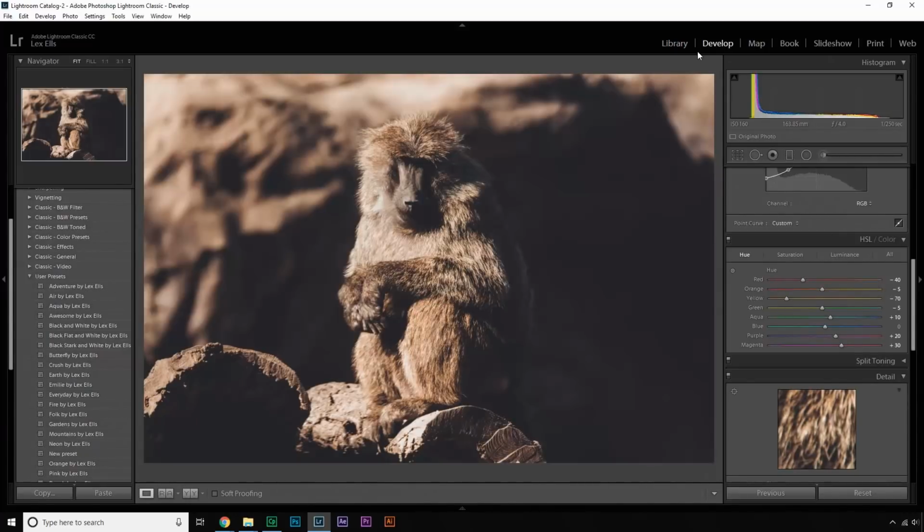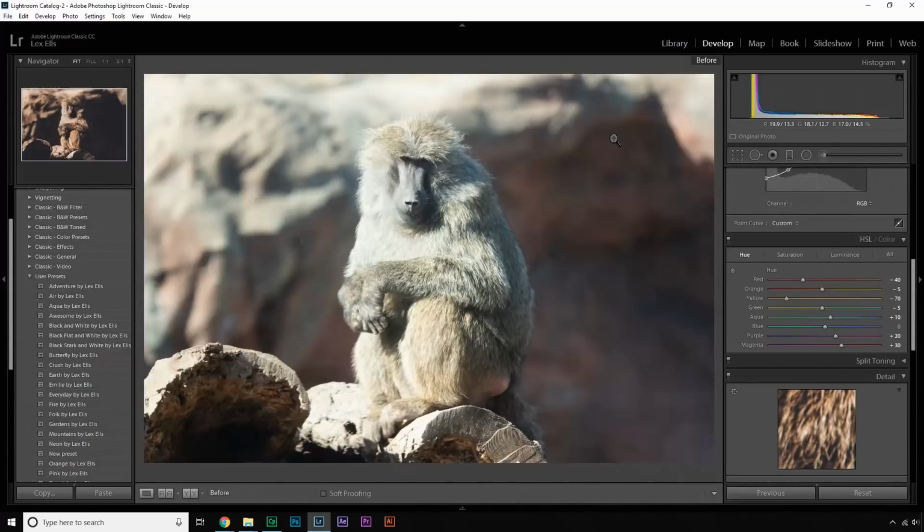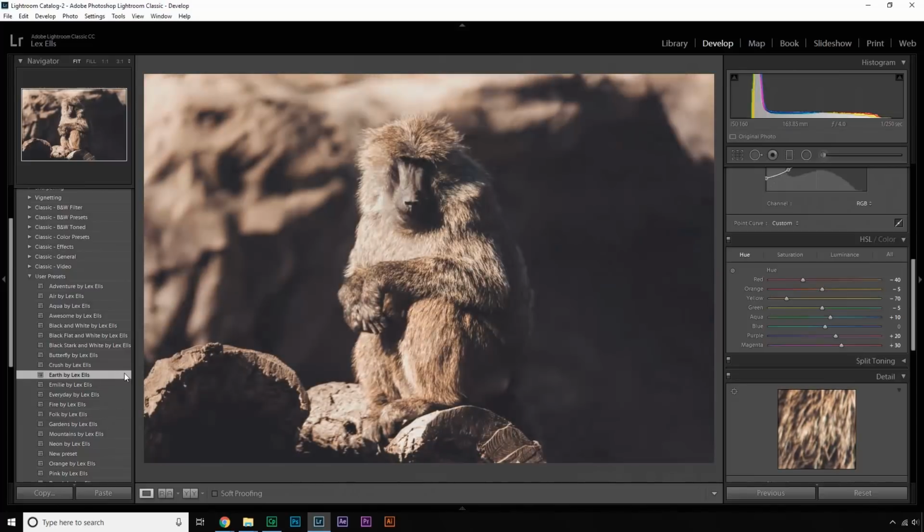So to show you what this picture of a monkey looked like originally, it was a bit overexposed and the colors were a bit bland. So this one I went with the preset Earth. And you can really see how much of a difference it makes. It brings out all these earthy tones. So this one wouldn't be very good for skin tones on people.